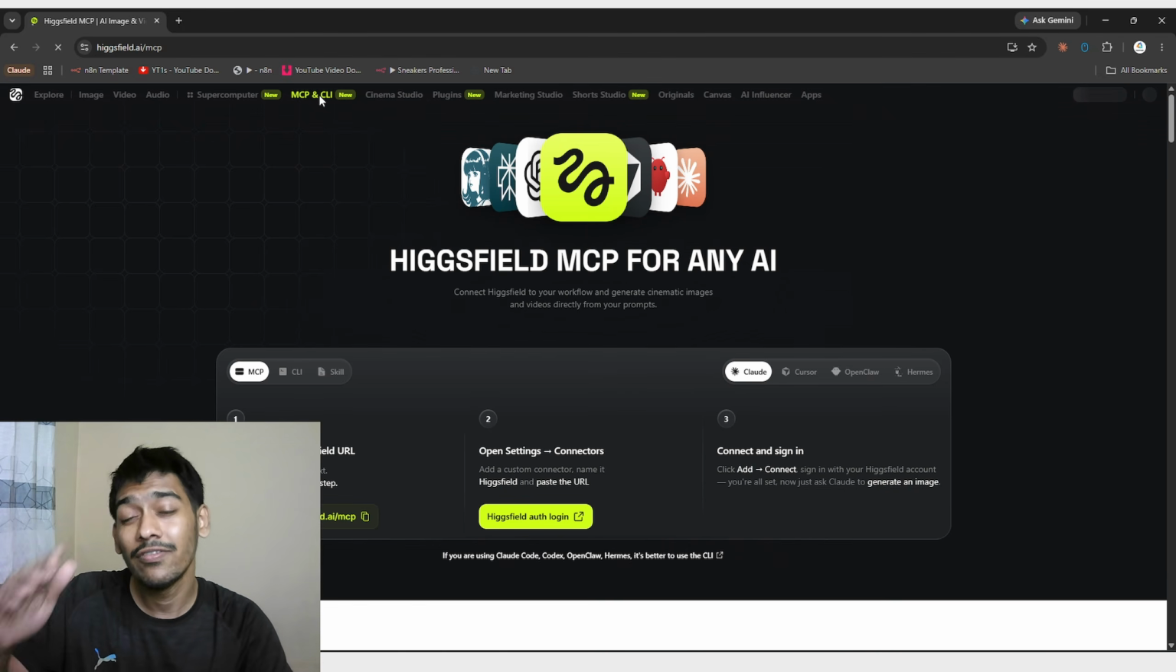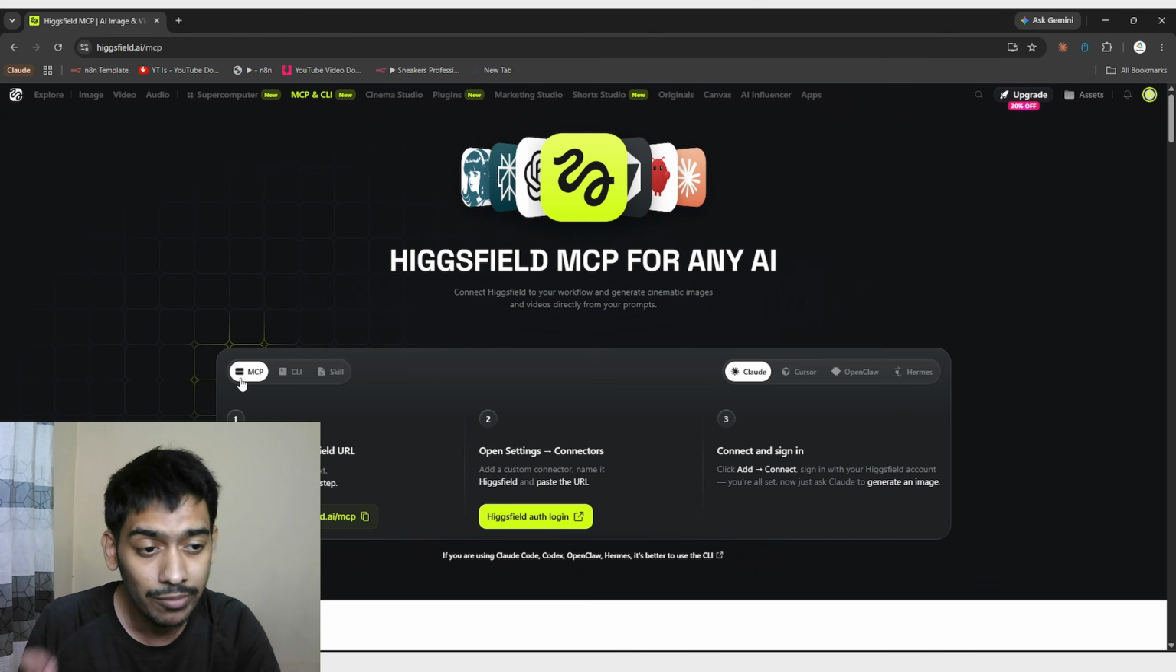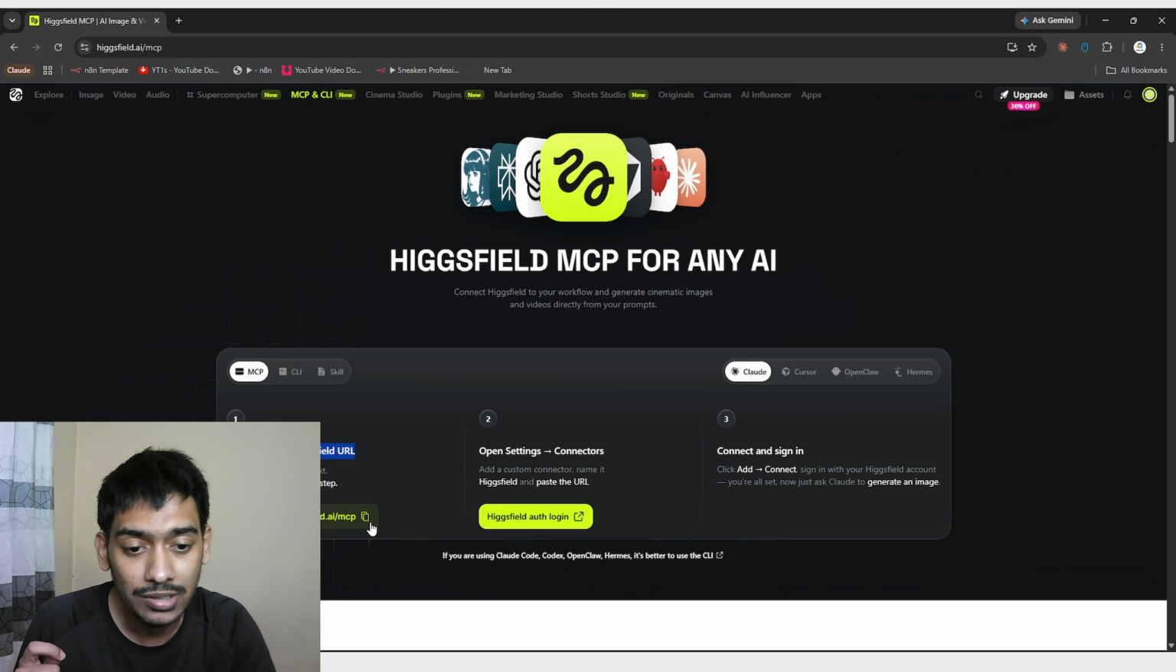And by the way, I have given this exact link in the description. Here you can connect Higgsfield with Claude in two ways, through MCP and through CLI. Both are almost the same, but I prefer you go with the MCP. To connect the MCP, make sure you choose MCP, and here you choose Claude. First of all, just copy this exact Higgsfield URL like this.